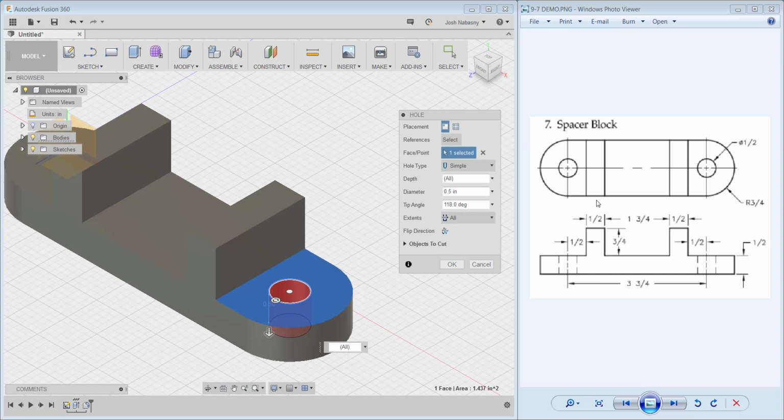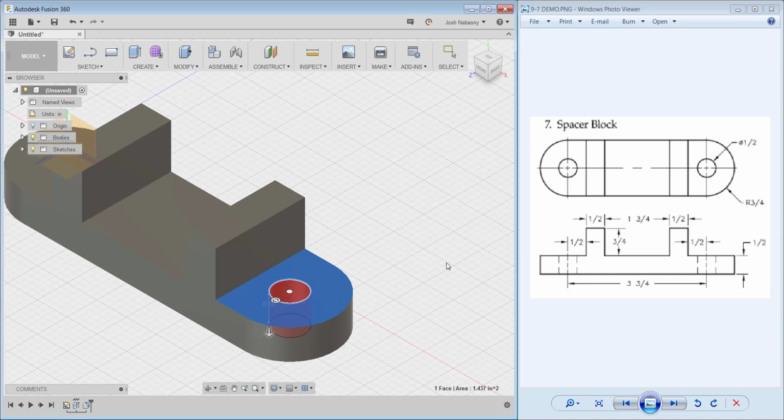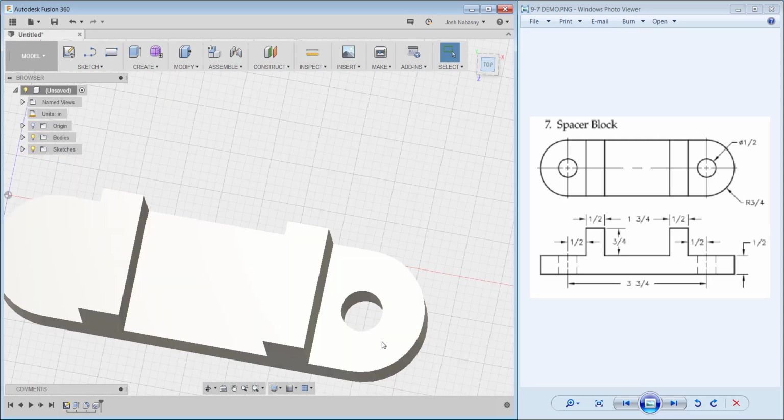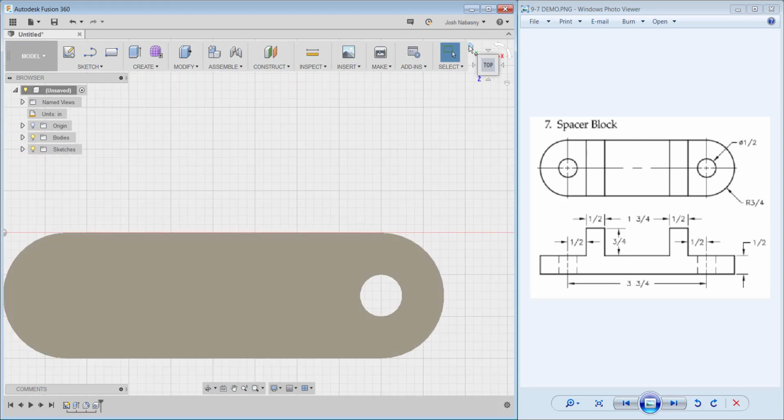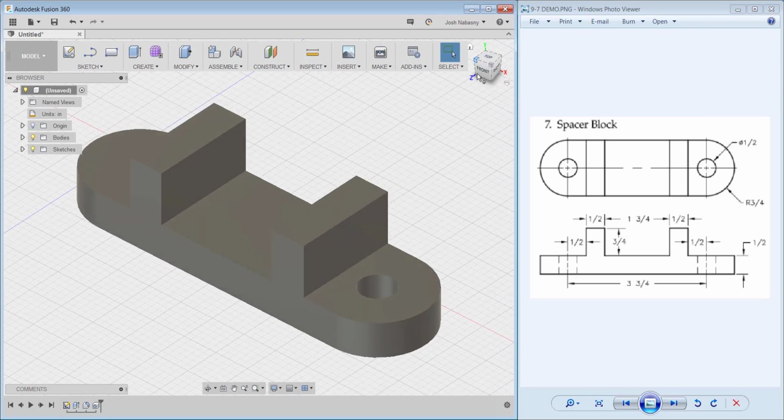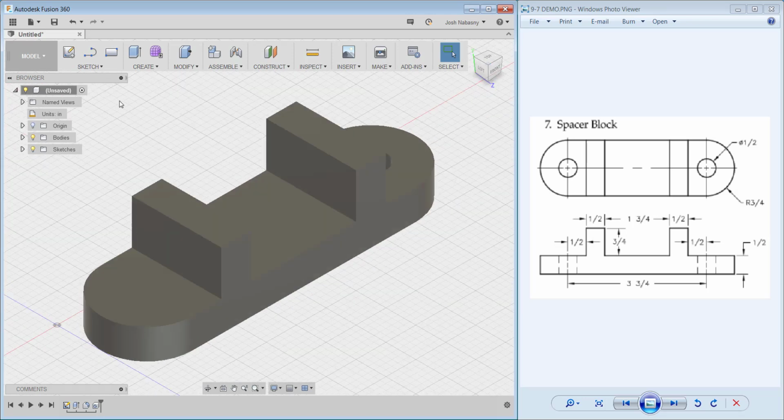Tip angle doesn't matter. It doesn't matter if we have a tip or not on this. So I'm just going to hit OK. And that's going to give us that hole, and that's going to go through our object. Now I'm going to go to the other side, and on this side I'm going to show you the other way to do a hole.